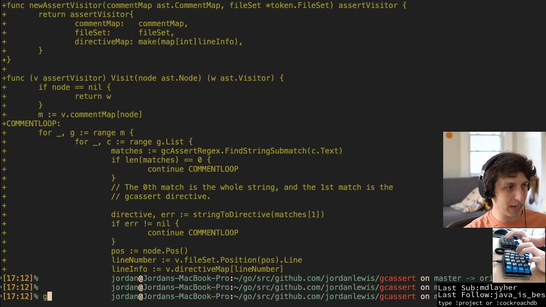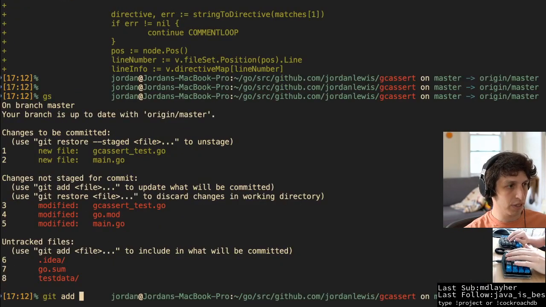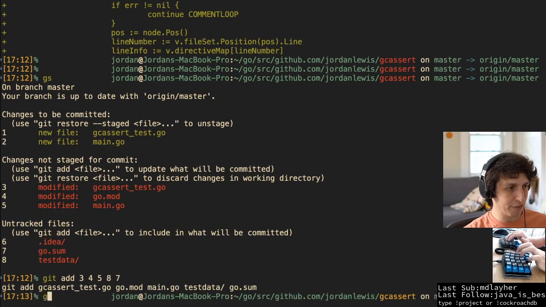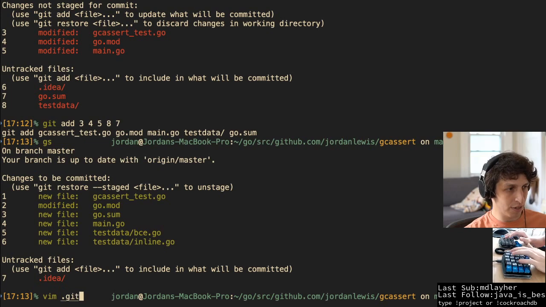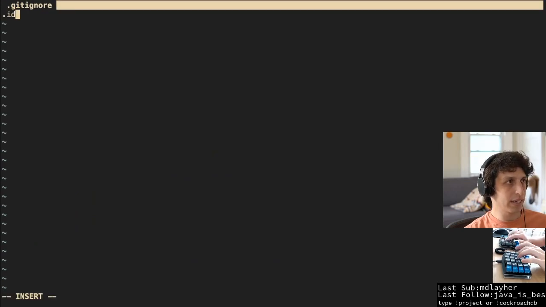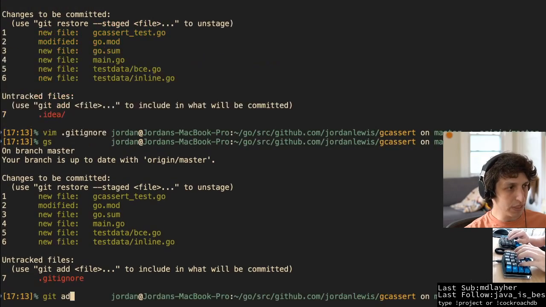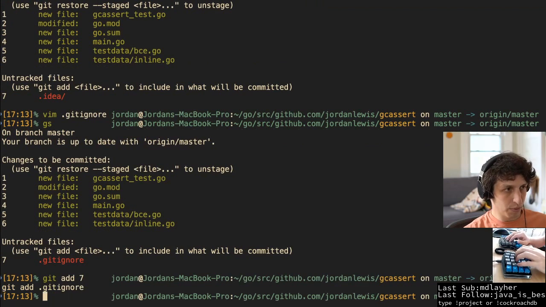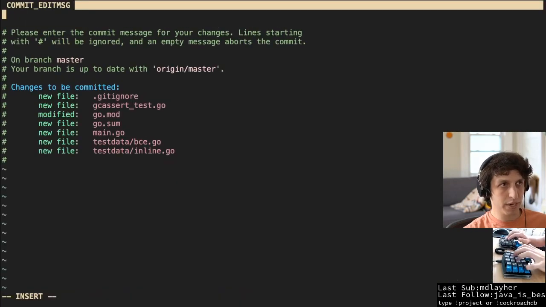All right, so let's make a commit with this real quick. So let's add everything. Let's make a git ignore, stick .idea into it. Let's add that. So we're going to say git commit. We're going to say, let's see, initial implementation of gcassert.